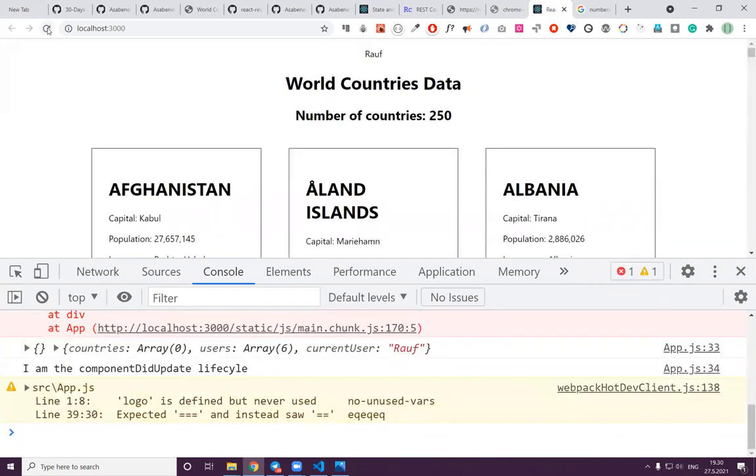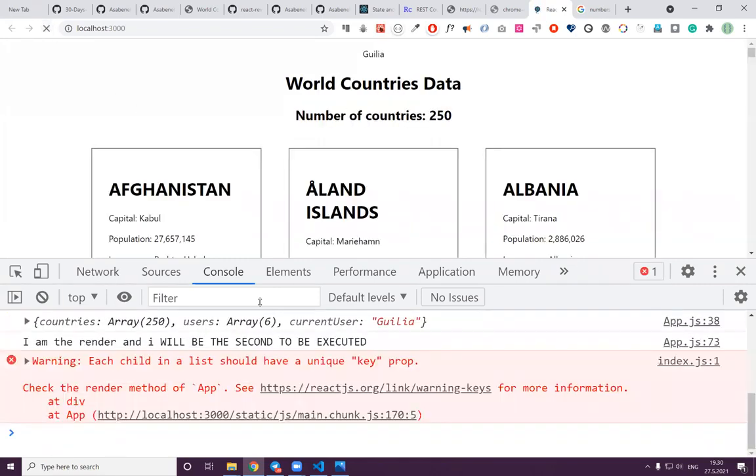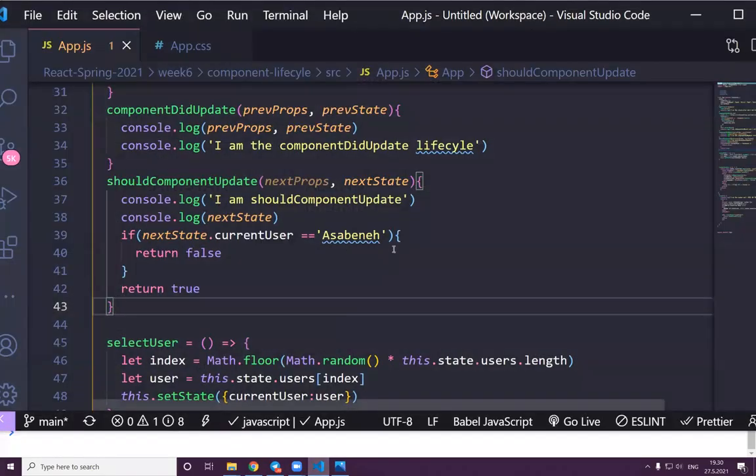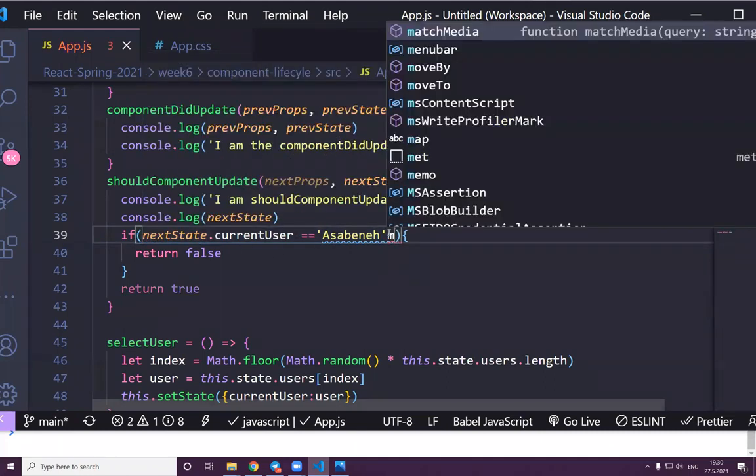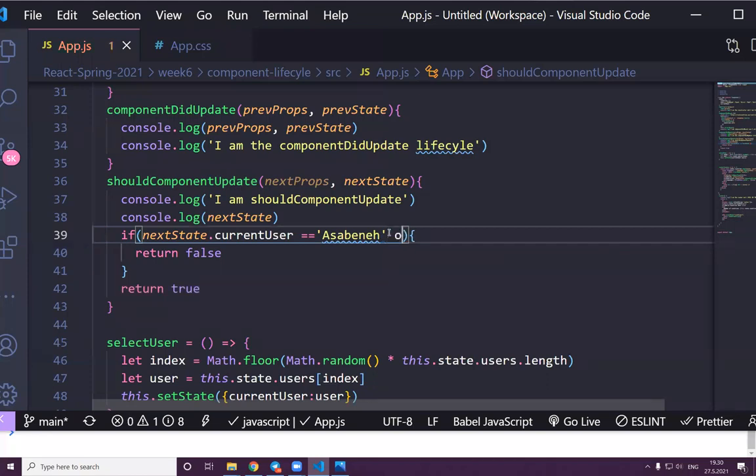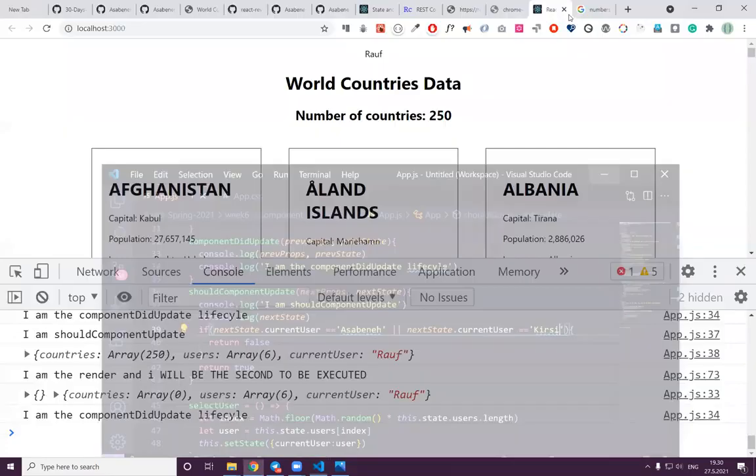Maybe we should block true name in order to do it fast. Yes, that's a very good suggestion. Thank you. We can, or, Kirsty is coming so fast. So let's do Kirsty.